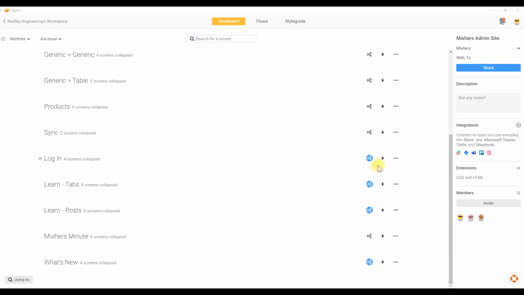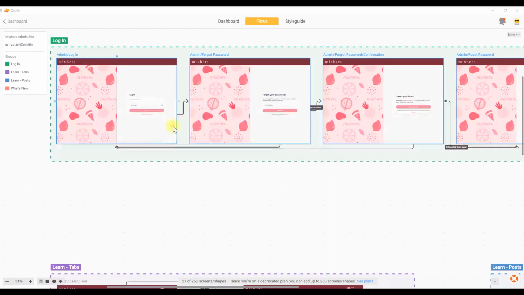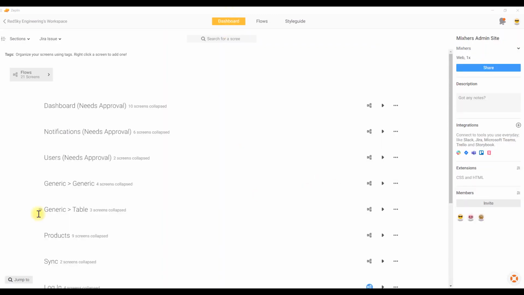If we check out our sections, some of them have this blue icon with the little flow chart. And what that means is it's got a flow associated with it in the flows page. So if I click that, I can click view in flow, and then it just takes us to the correct flow. So that's another way to navigate there.